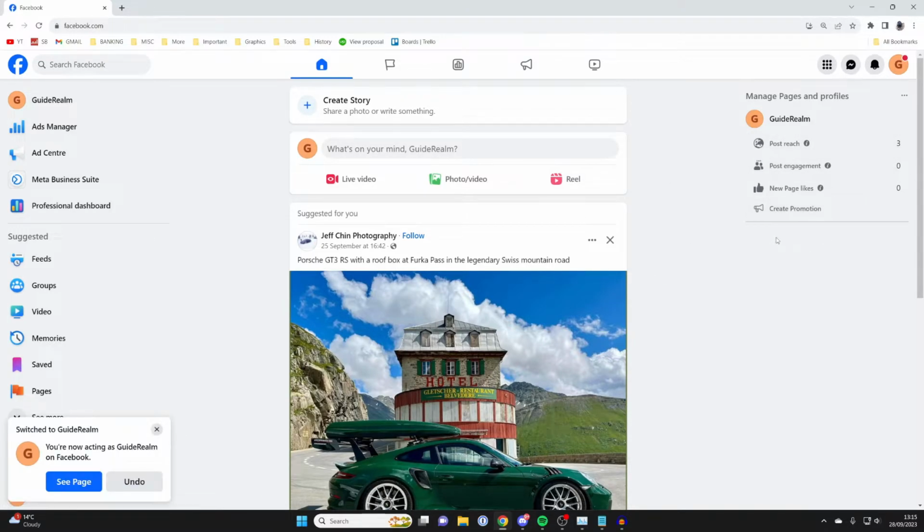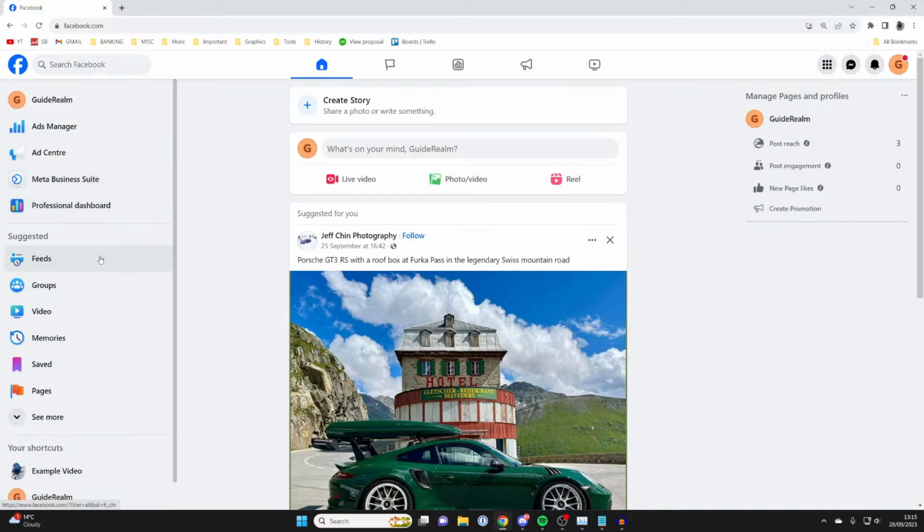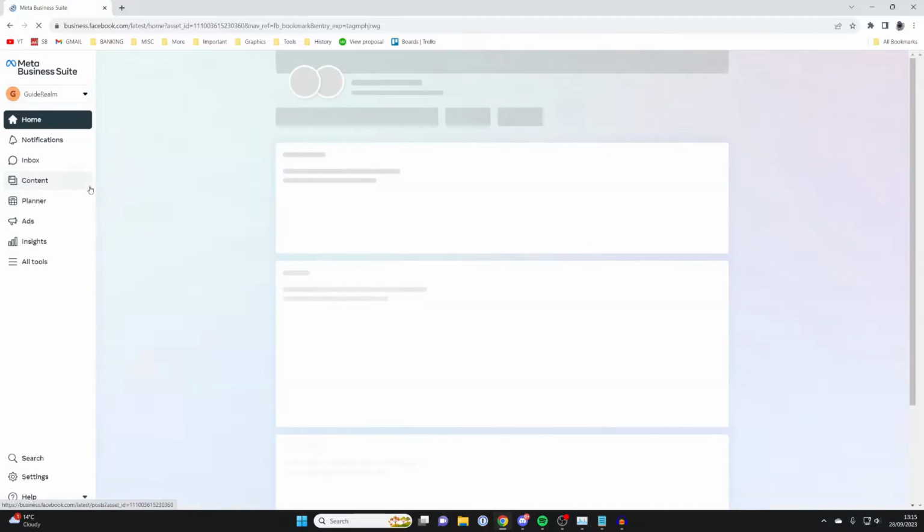So once you switch to it, what you need to do is press on Meta Business Suite. You may need to scroll down here, press see more, but for me it's at the top. So press it just like this.